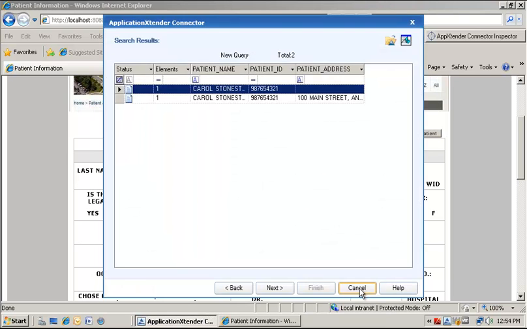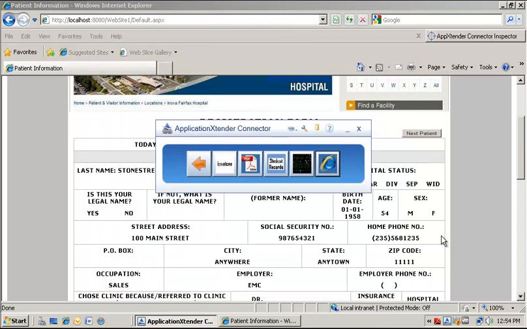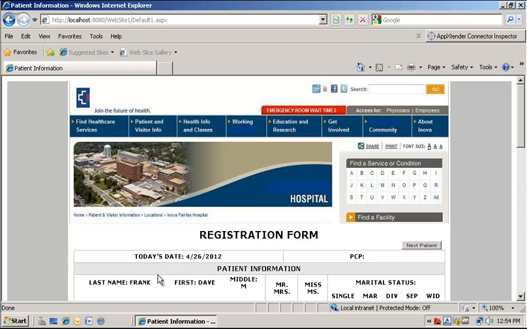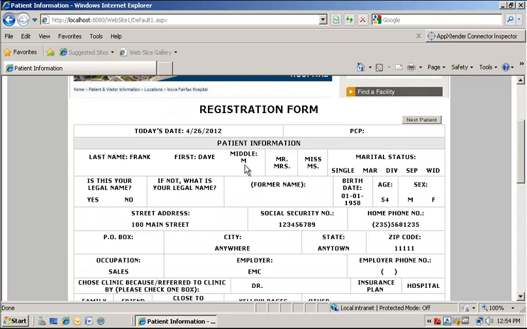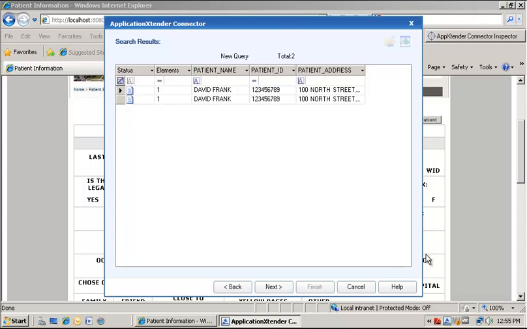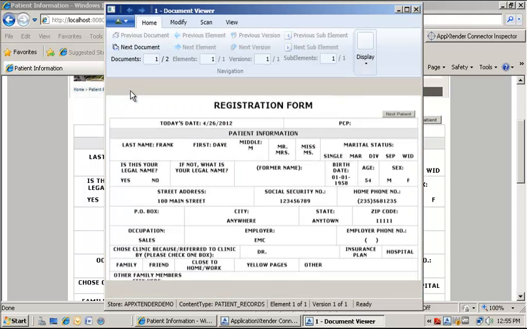We used the toolbar icon for this, but you can also use the system tray icon. So we're going to move from this patient to the next patient, which happens to be Dave Frank. Here's the name, Dave Frank. And we're going to use this Social Security number to do a query, but this time we're going to click that item, and instead of using the toolbar, we're just going to use the system tray. So I right-click, I say Query from Web Page, and it's brought me back all the information related to that patient ID for David Frank. And I can click this link and open up Dave's documents.